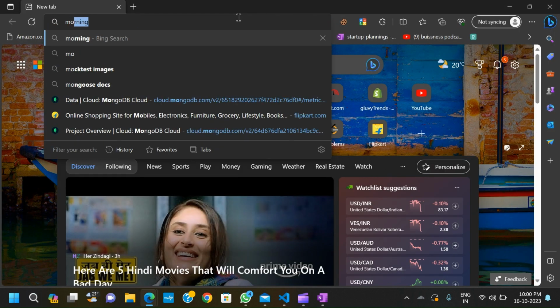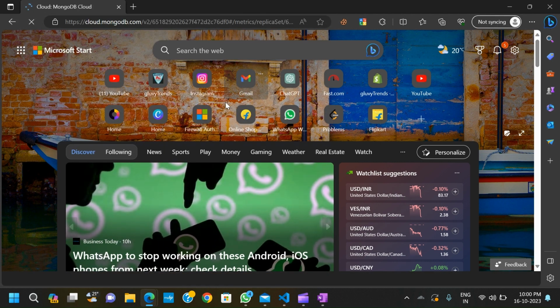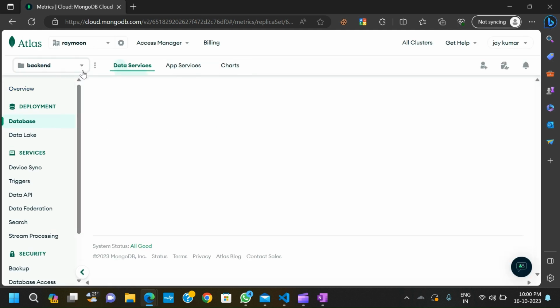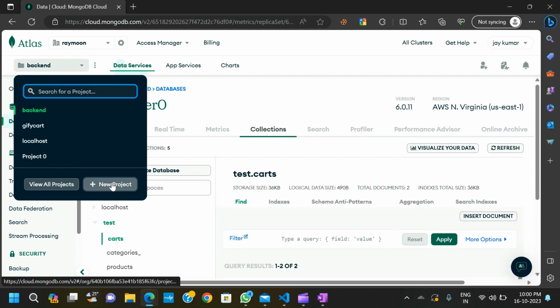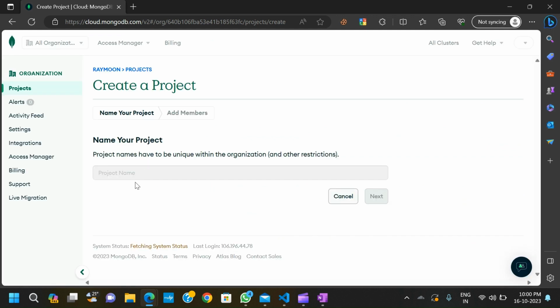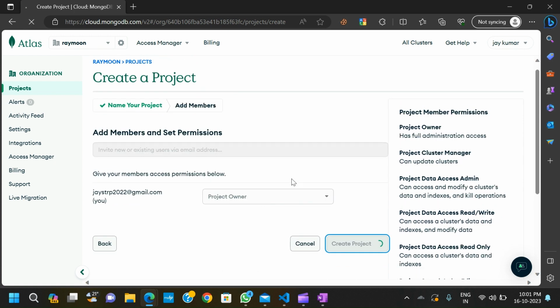MongoDB and create an account on MongoDB. So this is my MongoDB. This is our MongoDB website, and I am actually logged in here. So I'm going to create a new project. My project name is localhost.1. I am project owner and creating the project. So it will take a while.